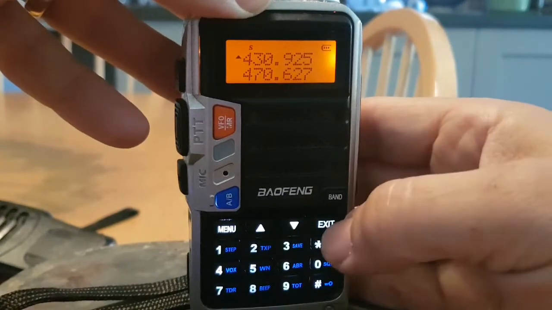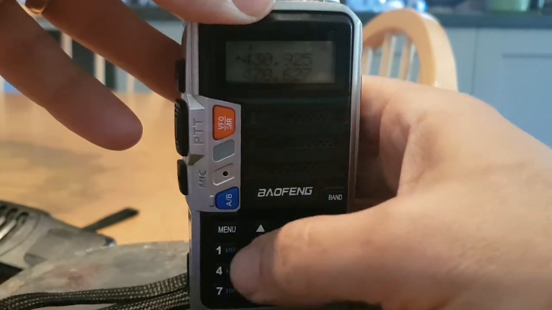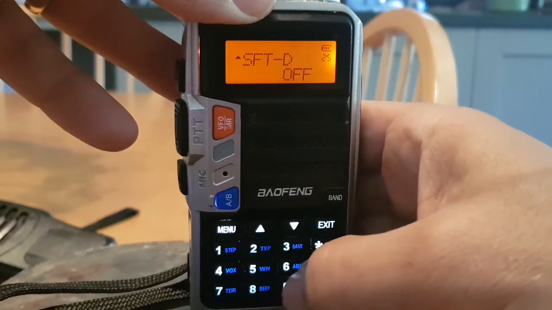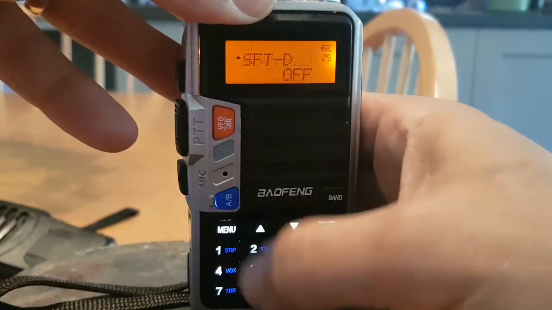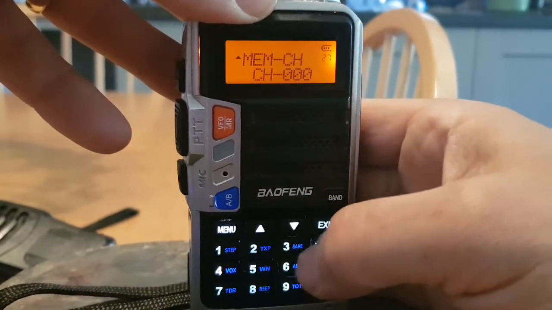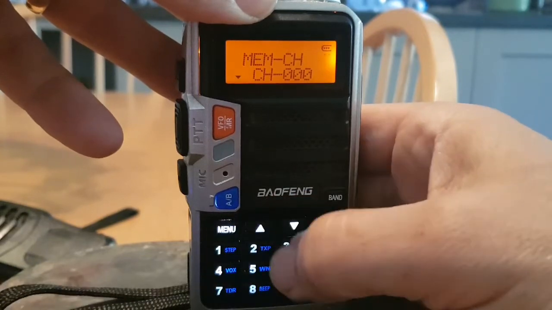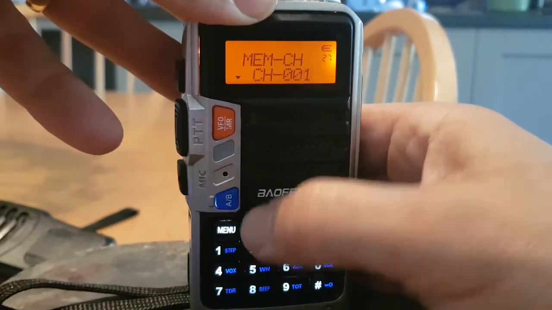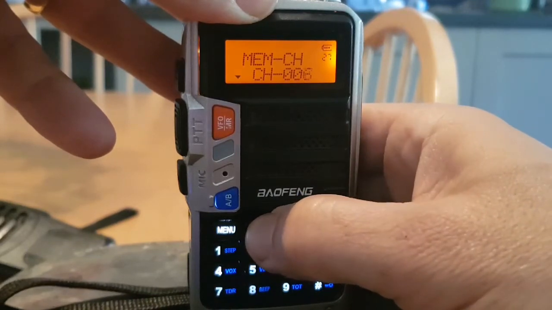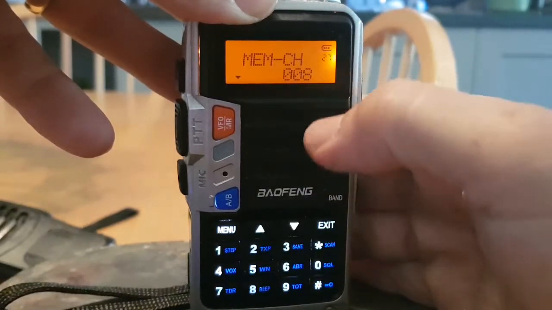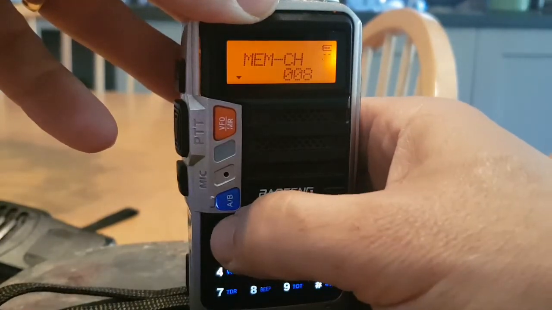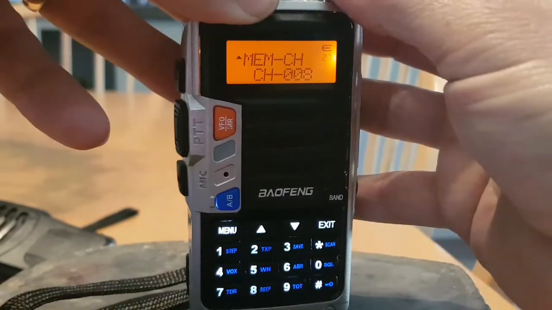Now to store that into memory, we need to go menu 27, menu, memory channel. Right, now to find an empty memory channel, push menu and keep going up the arrow until the CH vanishes. Right, so on number 8 it's vanished. Now you can push menu. When I push menu, it's going to say receiving memory. You heard that. That's great.